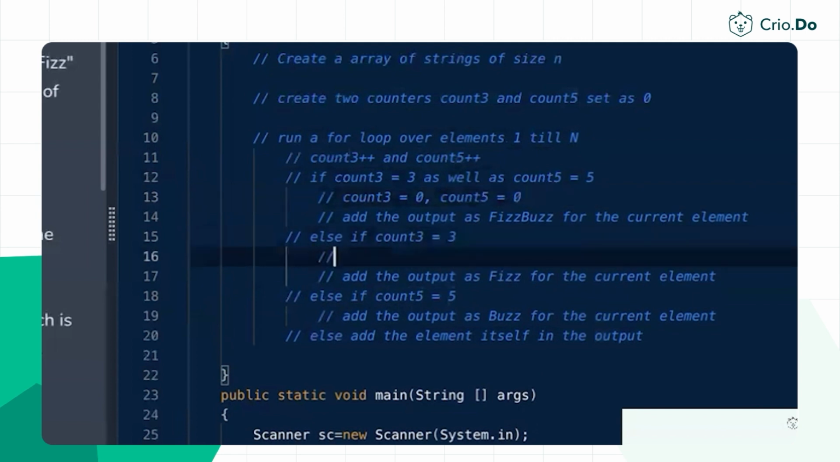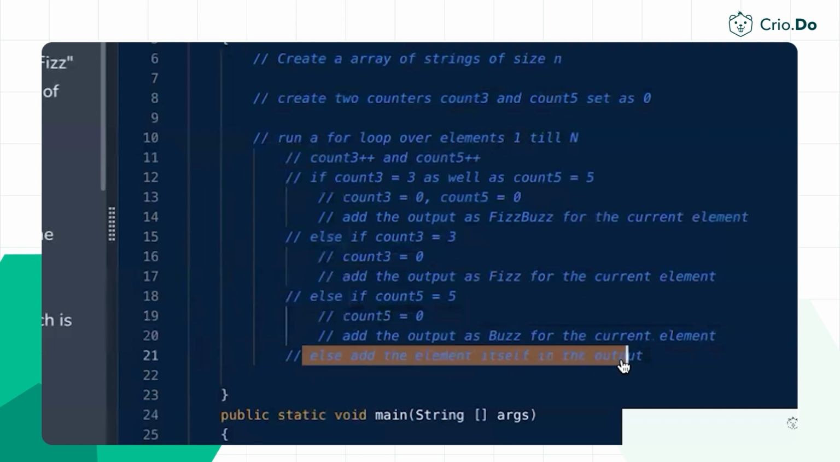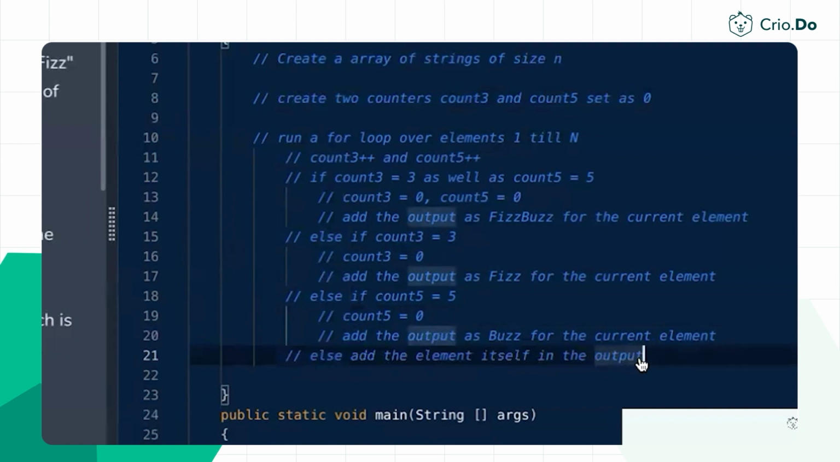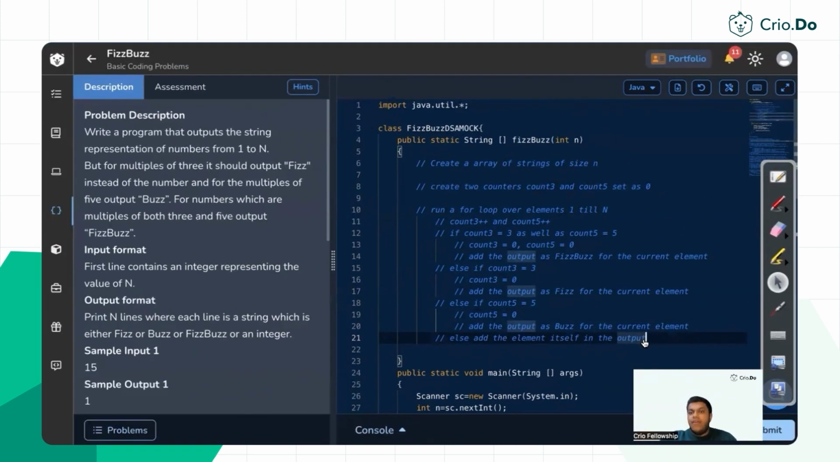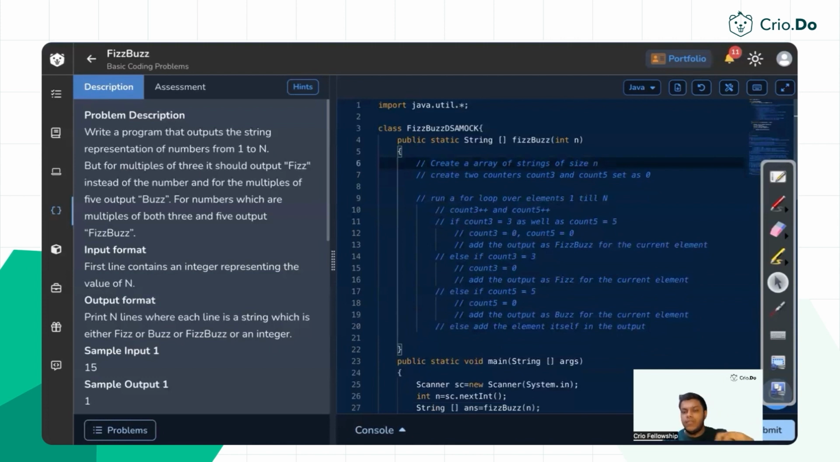In this scenario, only count 3 should be set back to 0. And similarly, in this scenario, only count 5 should be set back to 0. However, in the last scenario, when neither of them is equal to 3 or 5, then we don't have to set them back to 0. Resetting only happens once we reach every third number for count 3, and every fifth number for count 5. So this entire code is the better code in terms of the atomic operations, because we are not using division or modulus, but a count based approach, which is still linear time complexity, still constant space complexity, and a good solution for an interview.